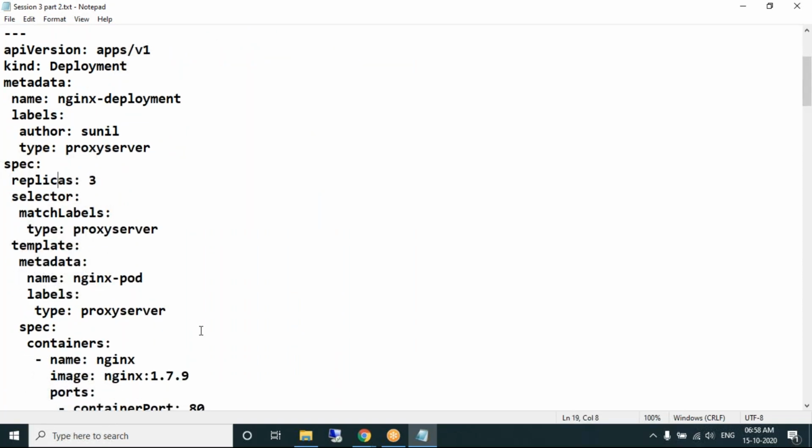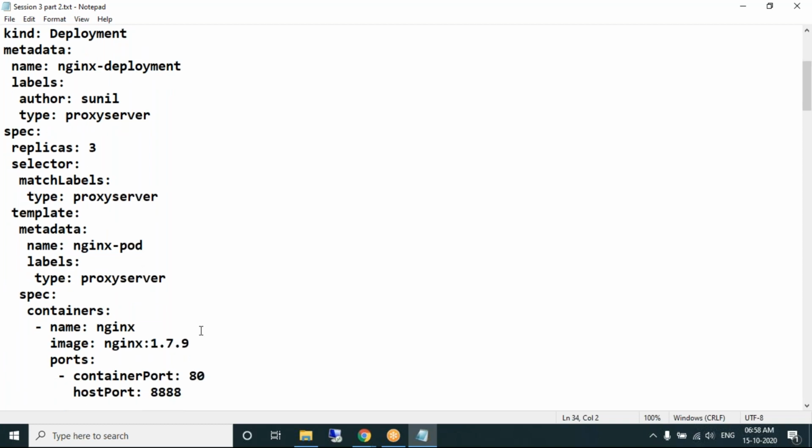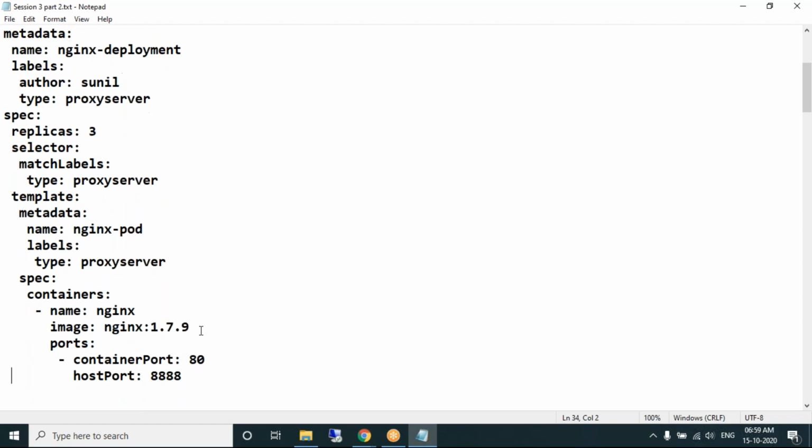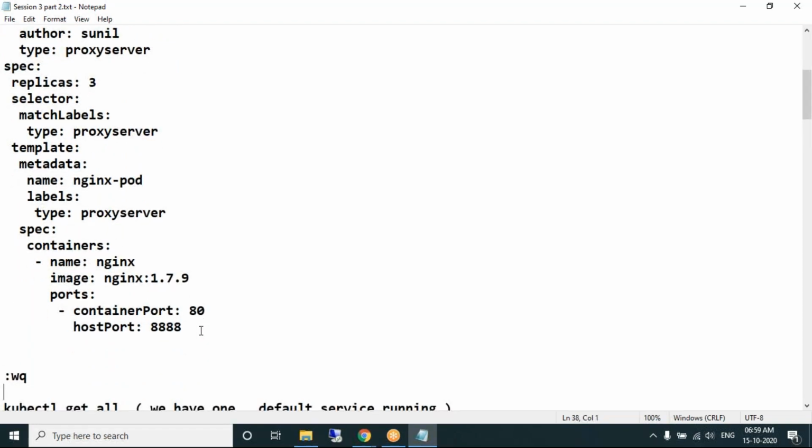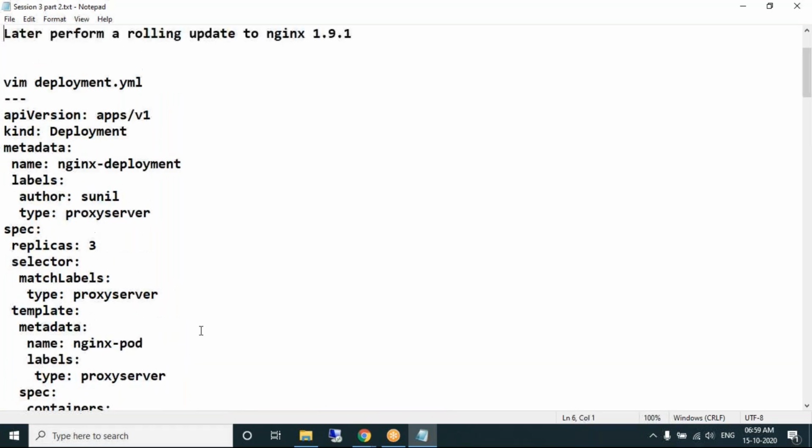Next, coming to the template section. Under the template section, metadata. In the metadata, we are mentioning the name of the pod, nginx-pod. Label, labeling it as proxy server. Under the specification section, we should mention the container information. What's the name of the container? Nginx. What's the image? Nginx 1.7.9. Nginx runs on port number 80. I'm mapping it to 8888. So let's create this deployment object.